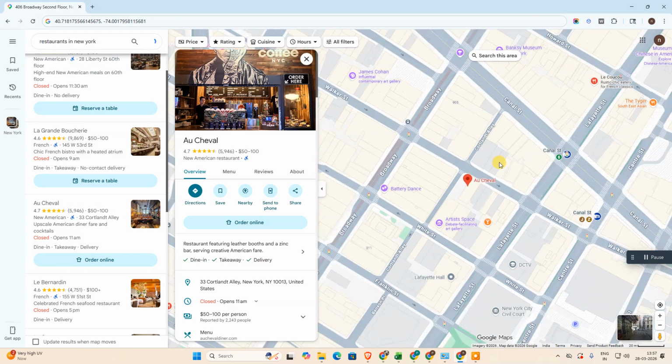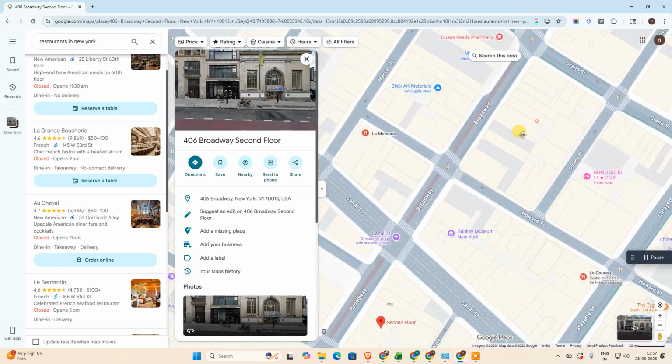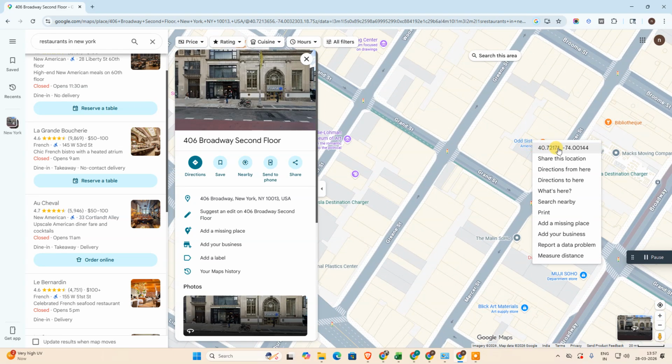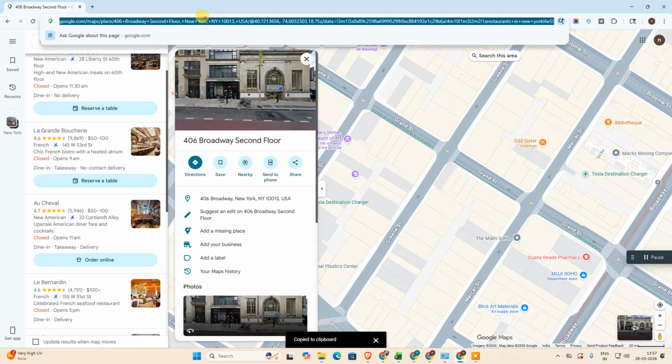Now you can easily find any location on Google Map like this and select that location, right click on it, and you can find that location's longitude and latitude. You just need to click to copy and just paste anywhere you want.